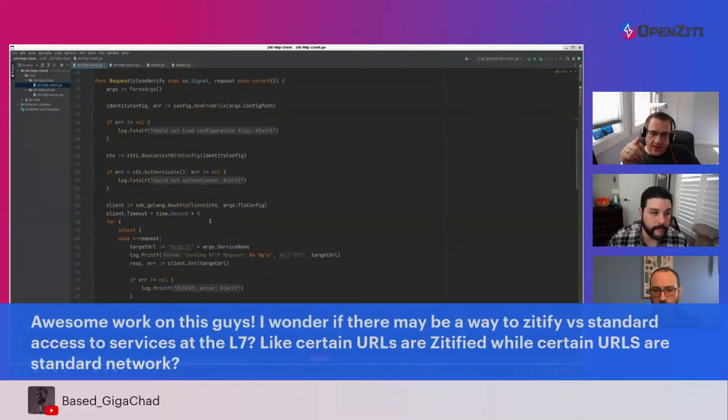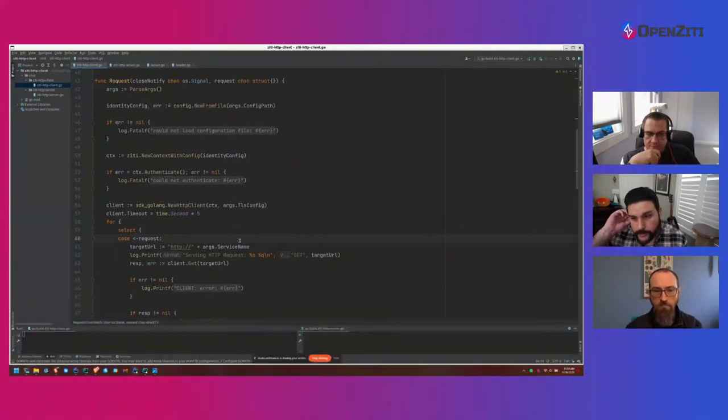We have a comment from a viewer. It says, awesome work, guys. I wonder if there may be a way to Zetify versus standard access to services at layer 7, like certain URLs are Zetified while certain URLs are standard network. Yep. So for that comment, to work at layer 7, we have to have a specific protocol that we're working with. So in this case for Nginx, that would be HTTP.